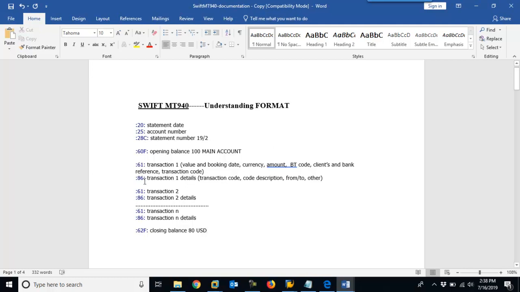What is 61, what is 86? This is the MT940 file format. In case of BAI2 format, these will be different, but the concept remains the same. Whatever the format may be, the configuration is the same, and only the interpretation of the format will be slightly different, but the rest of the things will be 99% the same. If you understand this one, you will be able to do your configuration for BAI2 as well.